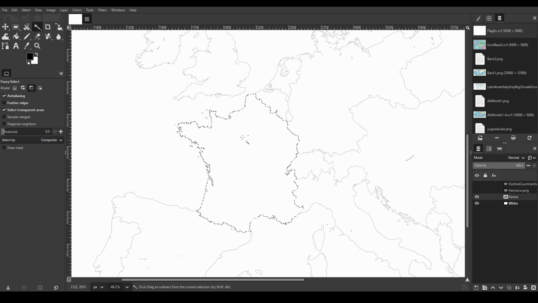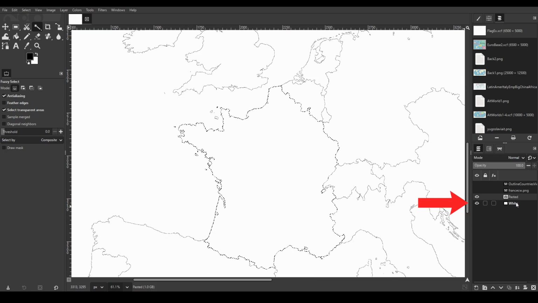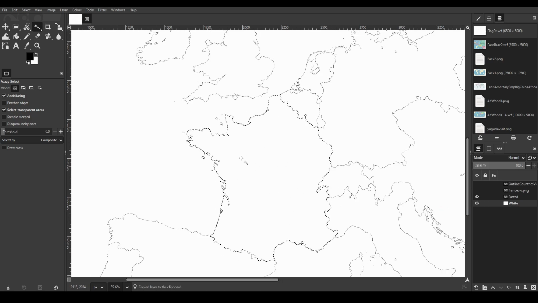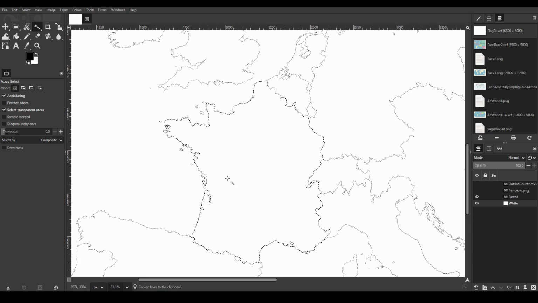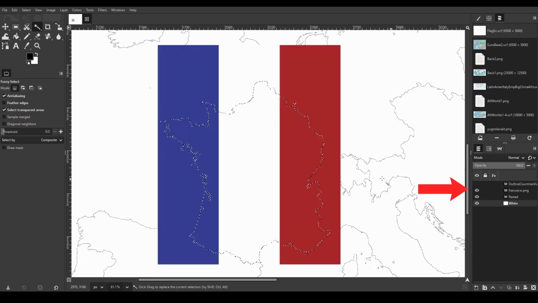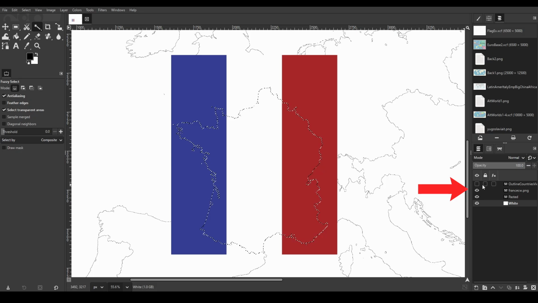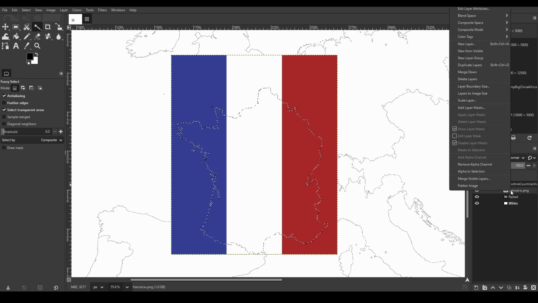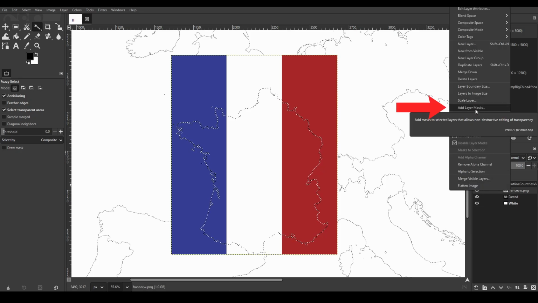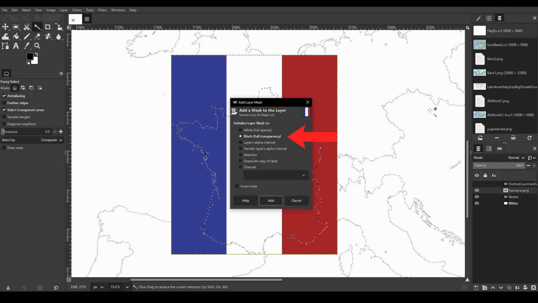As you can see we've got our outline here. So make sure you're on the right layer, click on the layer that I've labelled white, that should just be white, Control C that, so you copy this bit of France. You go onto France itself, the flag layer, and you want to right click on it, add layer mask, which you can just do in a button, but I'll just show it like this for now. Add layer mask, you want black, full transparency, and press add.